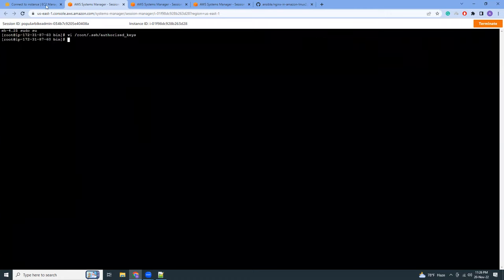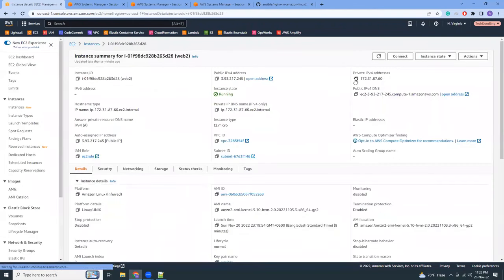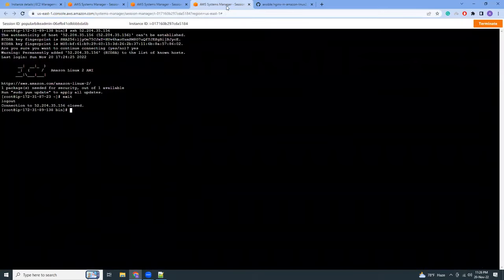So I have done it. Now let's copy the private instance IPs, like this is the private IP. And I need to go to my master's instance. This is my master instance.